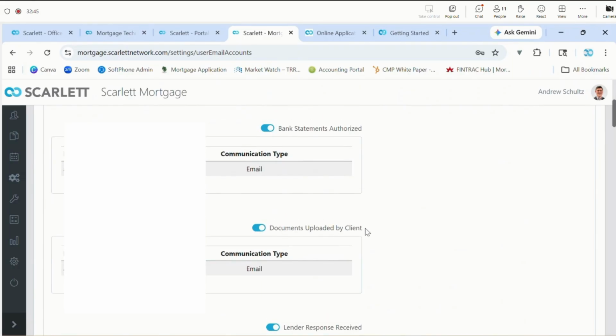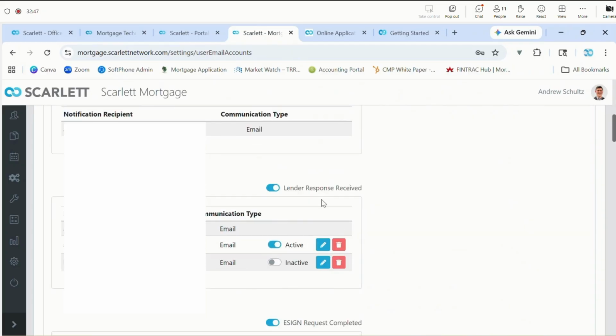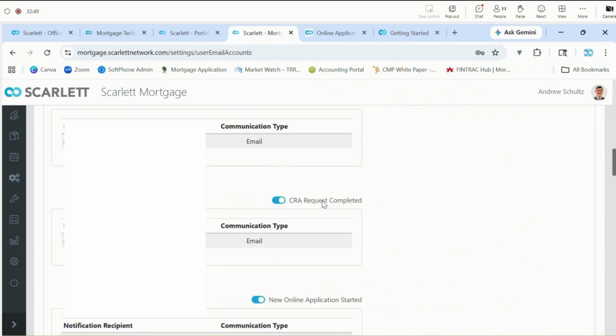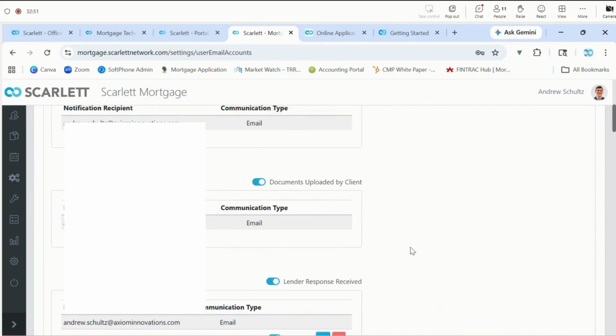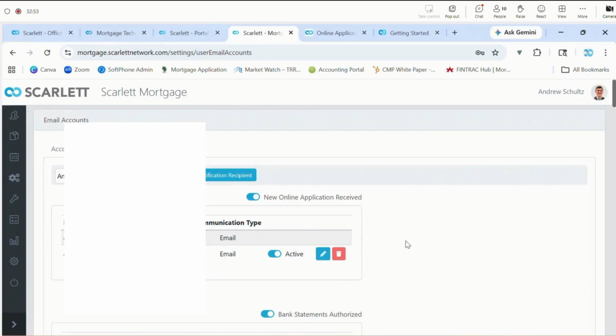When clients upload their documents to you, you'll get notified. When your lender responses come in, and so on and so forth, right? So these are all set up and turned on by default, but if there's some of them that you don't want to be notified on, you can come in and just turn them off.